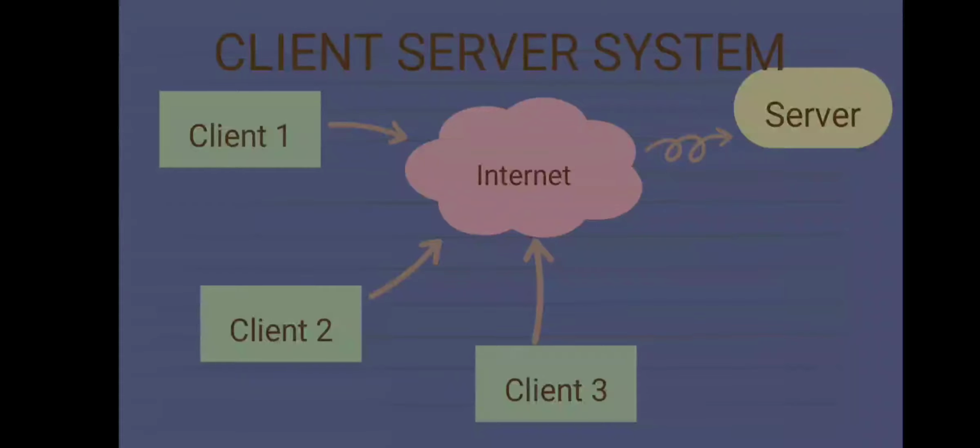For example, I am a student and I am asking the teacher a particular question. She will refer to the syllabus, find which chapter it is in, and redirect me. Every student who asks her a question, she will do the same process: she will search and then redirect. This is known as a client server system. See, client, internet and server.